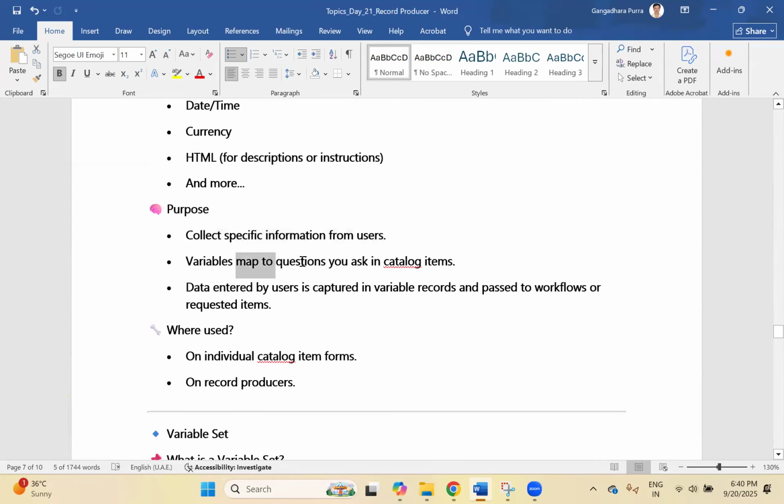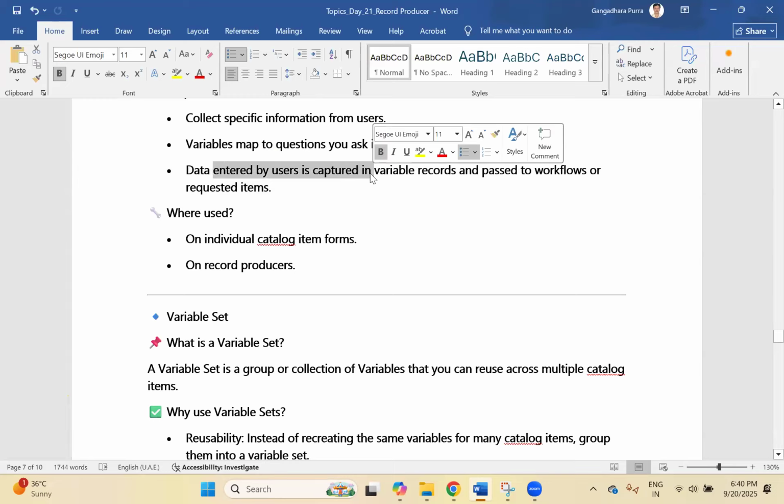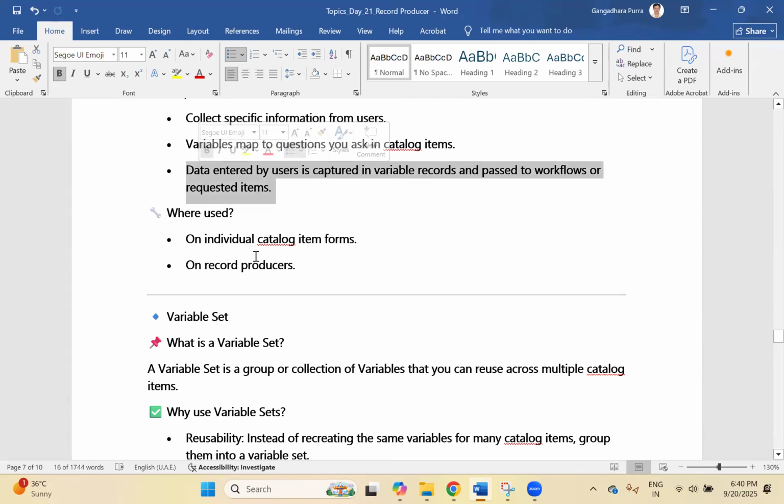Variables map the questions you ask in catalog items. The data is entered by the user, captured in the variable record, and passed to the workflow or the requested item. We will discuss what this requested item is later, so you don't get confused. So whatever variable information you are getting from the user, you are just passing to the form. Okay, that's what you understood.